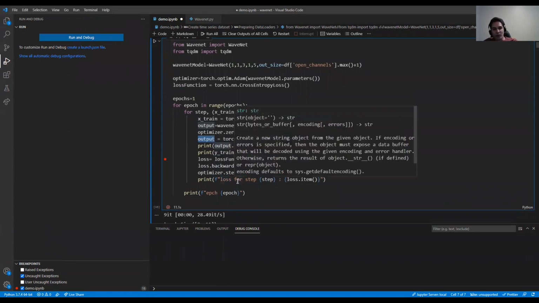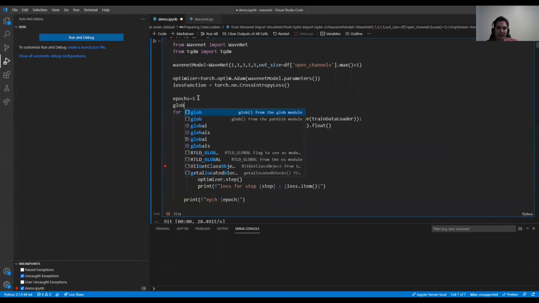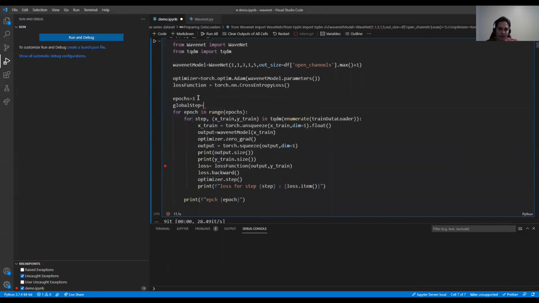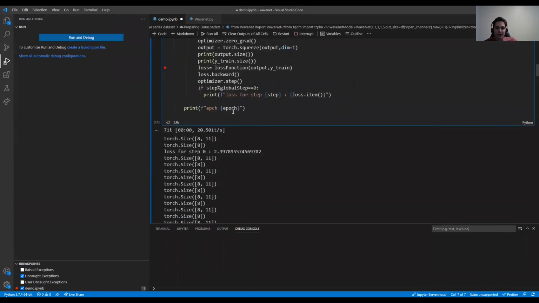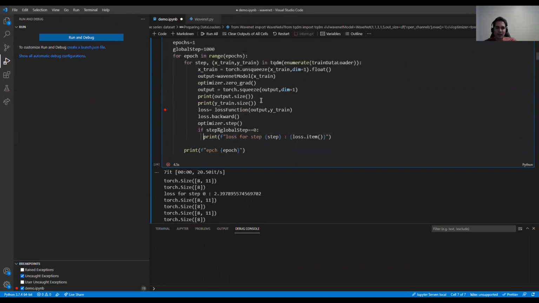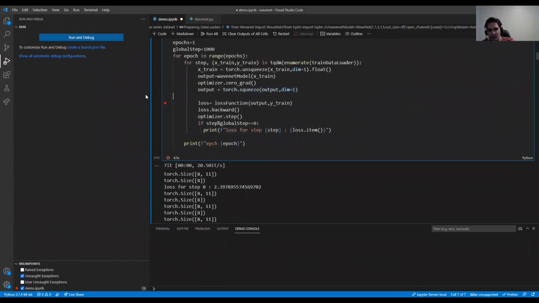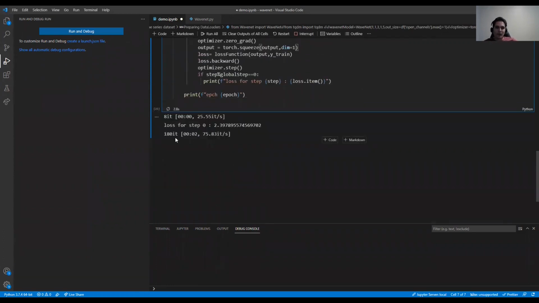But for each loop, I don't want to show a result. I can say global step, like 100 or maybe 1,000, and every 1,000 steps, so if the step modulo global step is equal to 0, I can print the loss. So if I do it, let's stop it again, and I just want to remove these 2 lines too. So it is training.